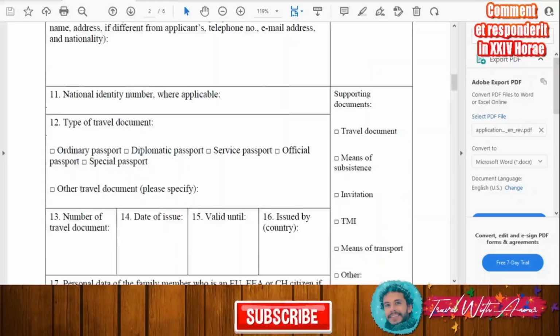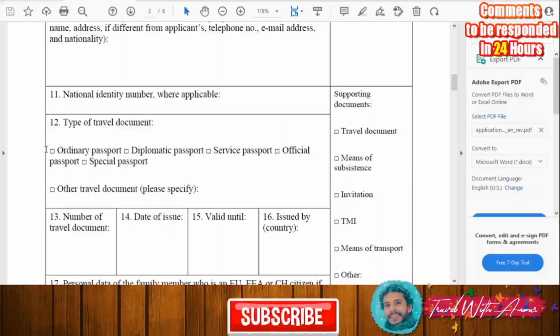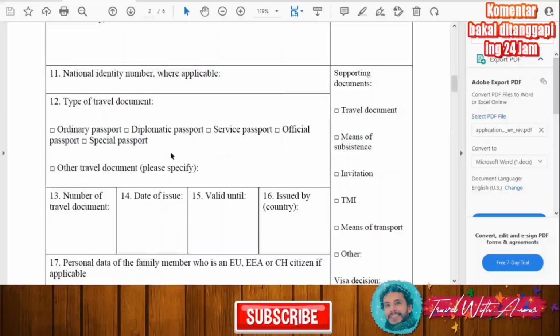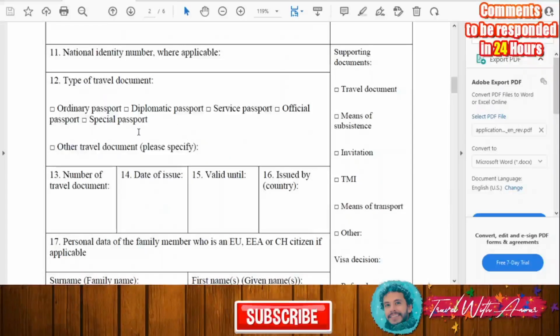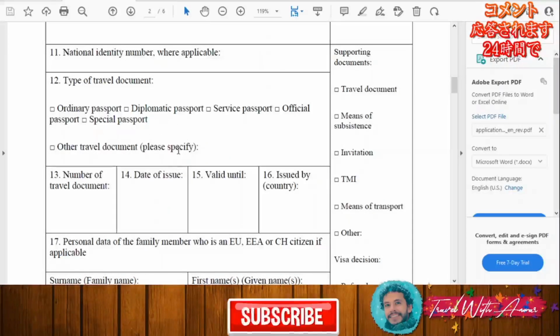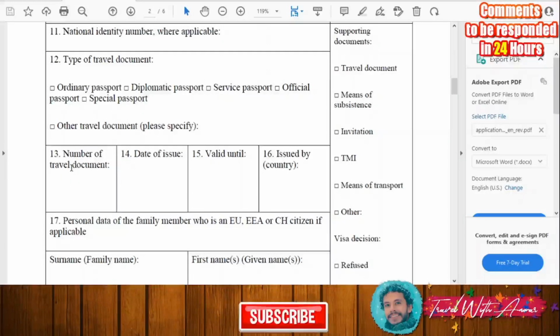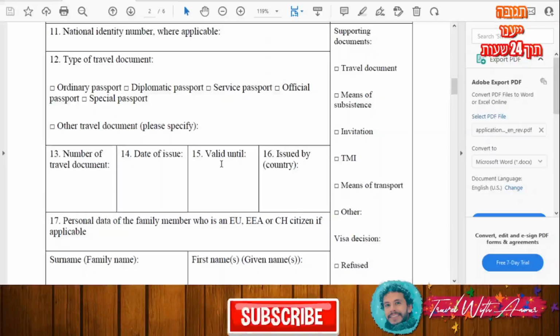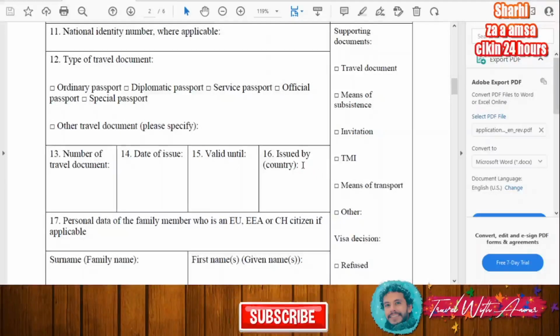After that you will start with the type of your travel document. In general it will be an ordinary passport, but if you are a holder of any other passport, like a diplomatic passport, you will have to write it. And if you have any other travel document, you will have to specify it here. After that you will write the number of your travel document, the date of issue and the expiry date, also until which date it is valid, and which country issued it.